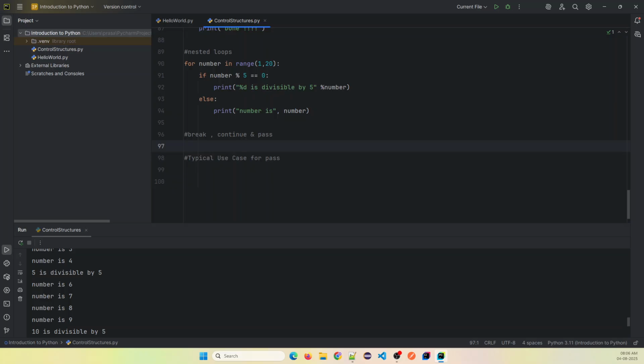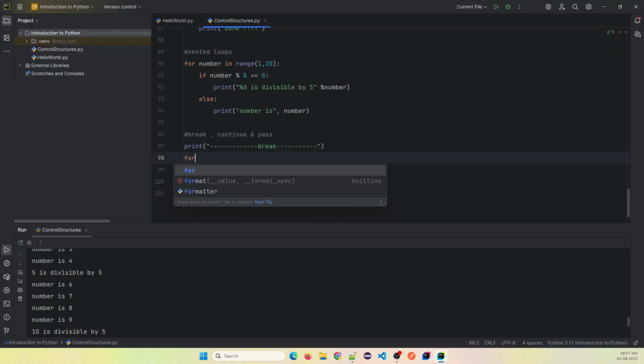Now let's move on to break, continue, and pass. Let's start with break first. I'll print something like this so that we can understand what happens with the break. If I want to terminate the loop and skip the upcoming statements on some condition, then I can use a break. Let's check with that.